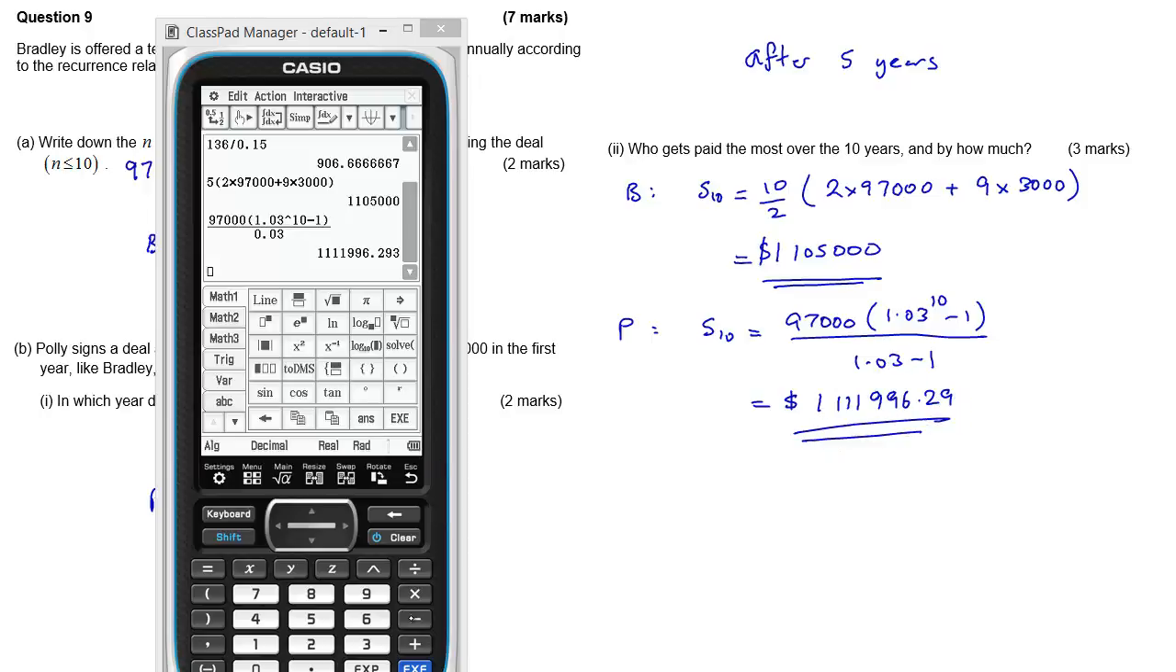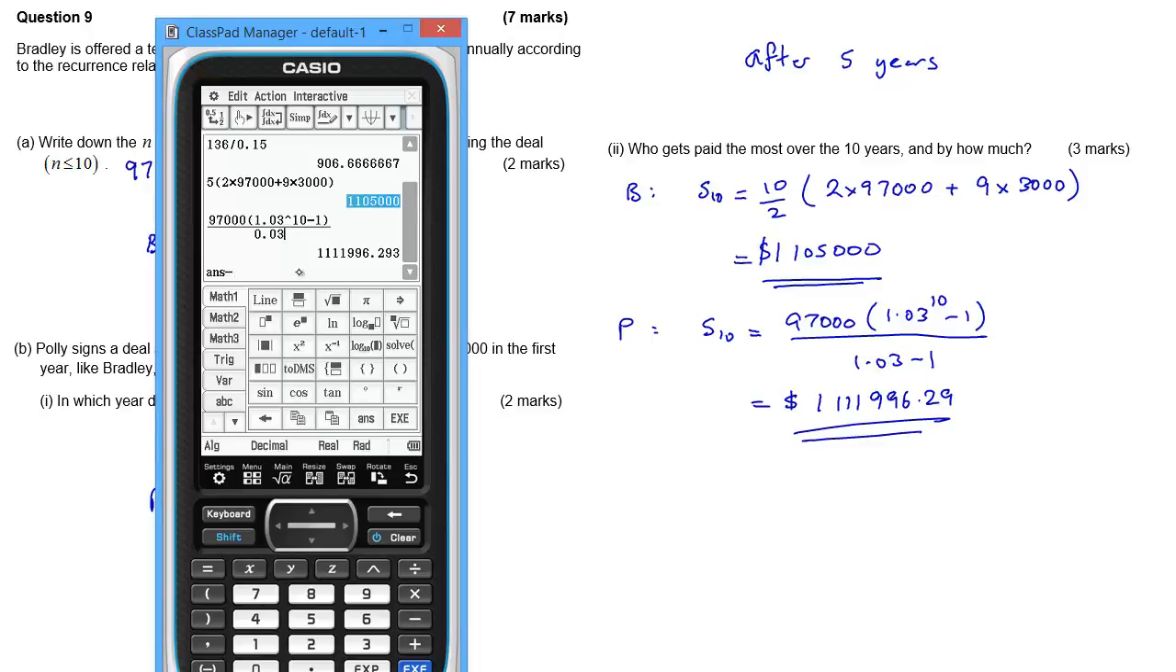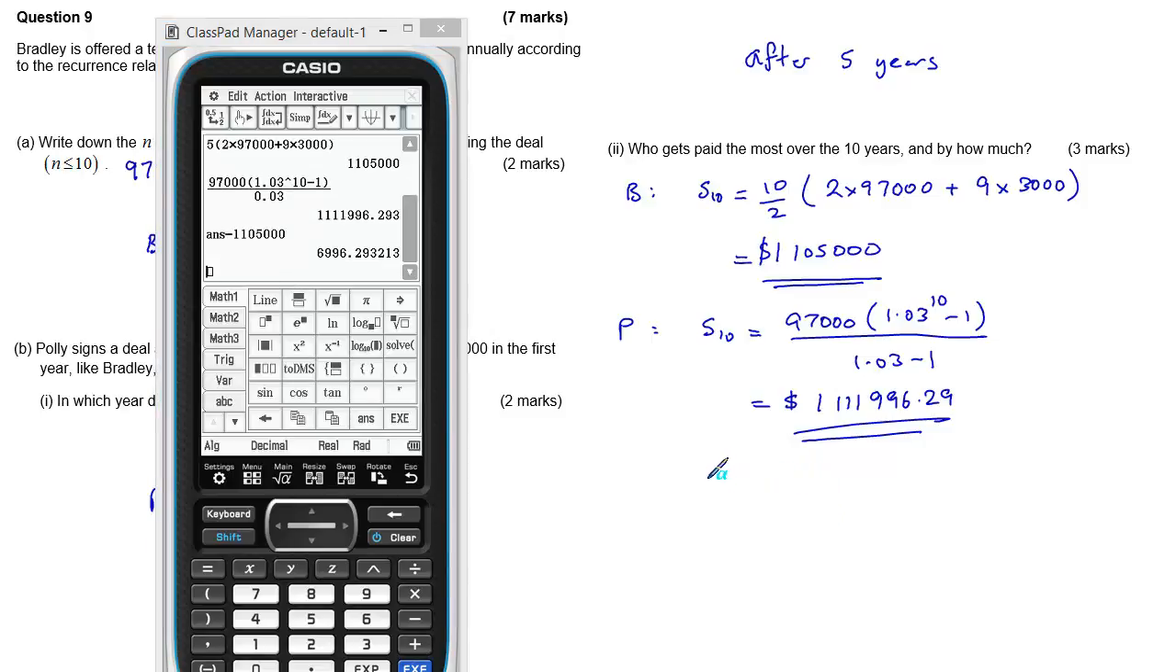And so if we just do that, take away this one, we can see Polly buys $6,996.29.